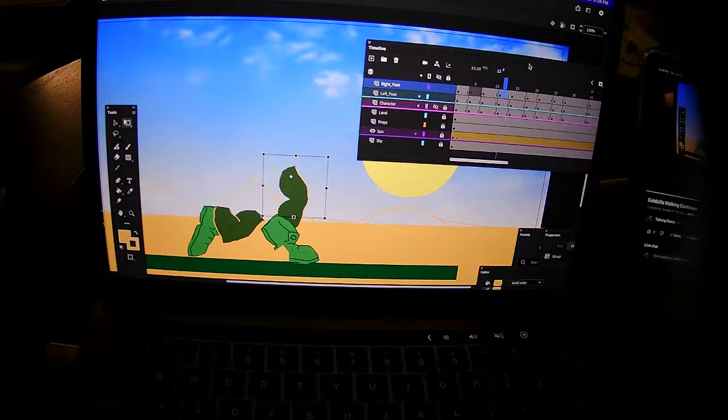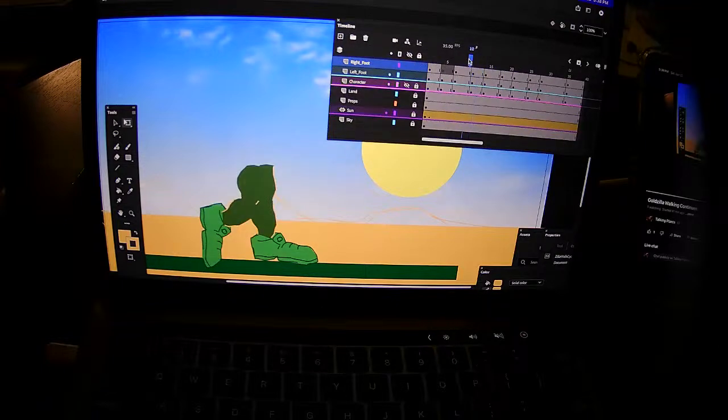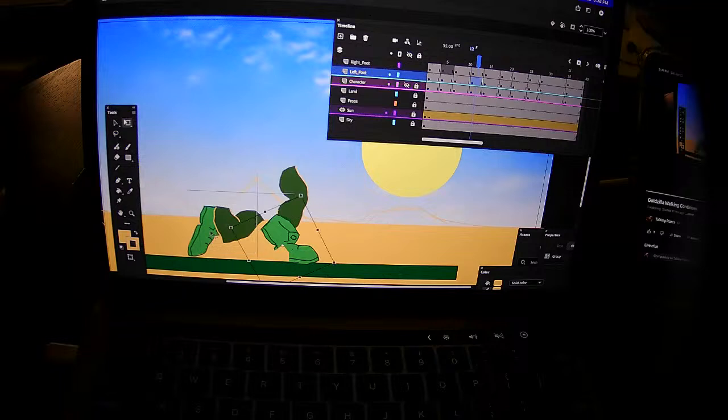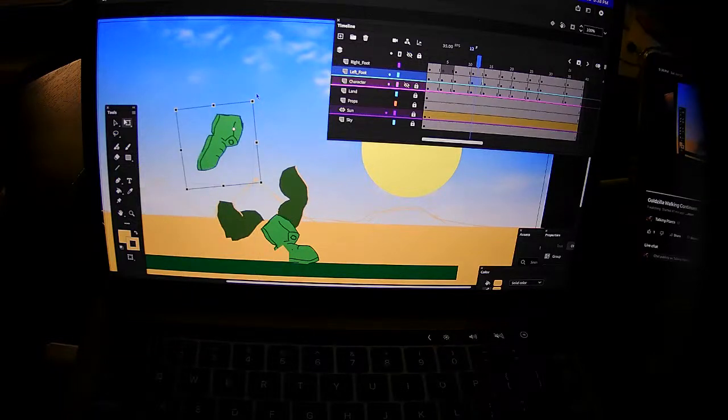Okay, so let's see. This bend, and then the left is going to be ascending. No, descending, and that means it's going to be on the other side, this way.